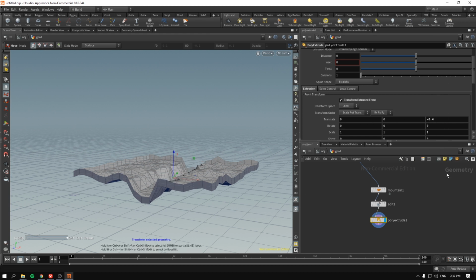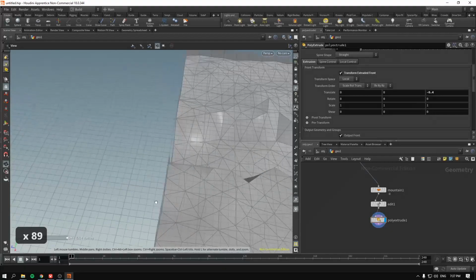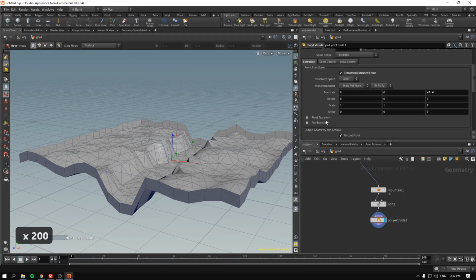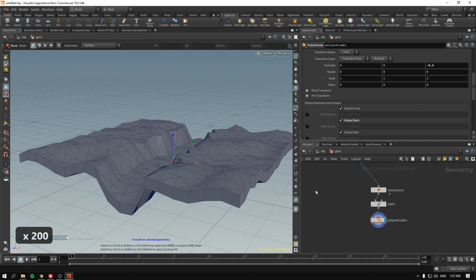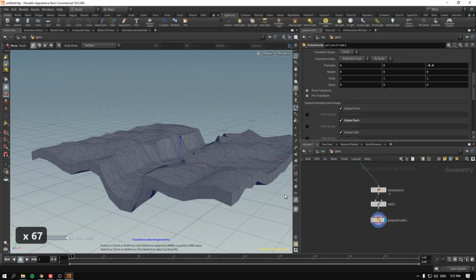And this will thicken our geometry. Now you're looking at this and thinking, well, this looks kind of weird, right? Because there is no thickening of geometry happening just yet. So what we're going to do now is click the output back. Okay, now our geometry looks kind of thick. But the problem is that it's kind of a weird blue color.